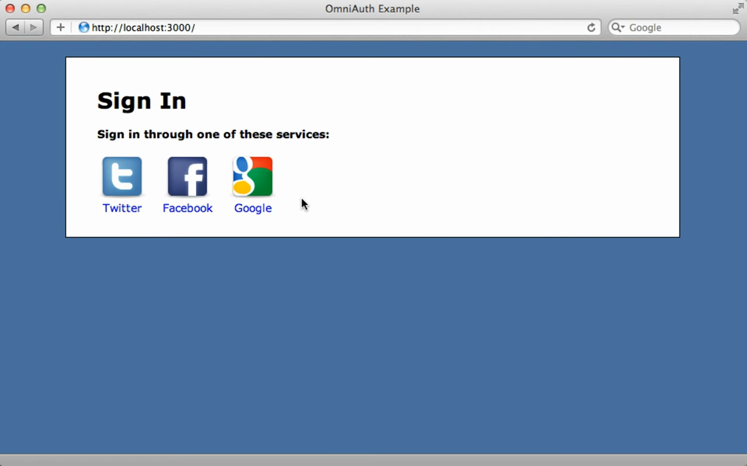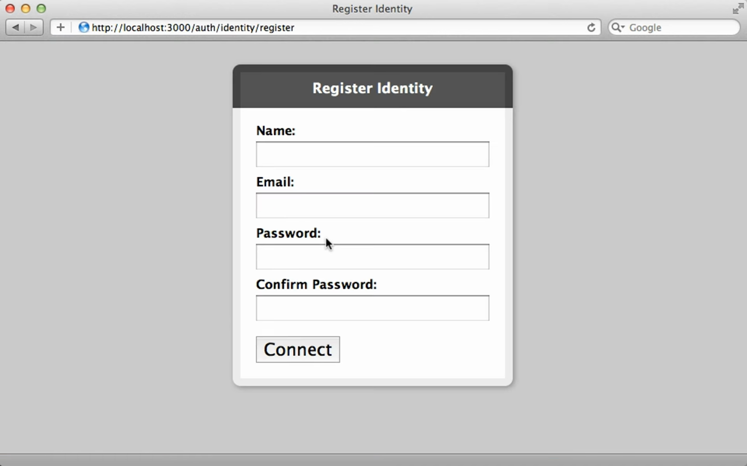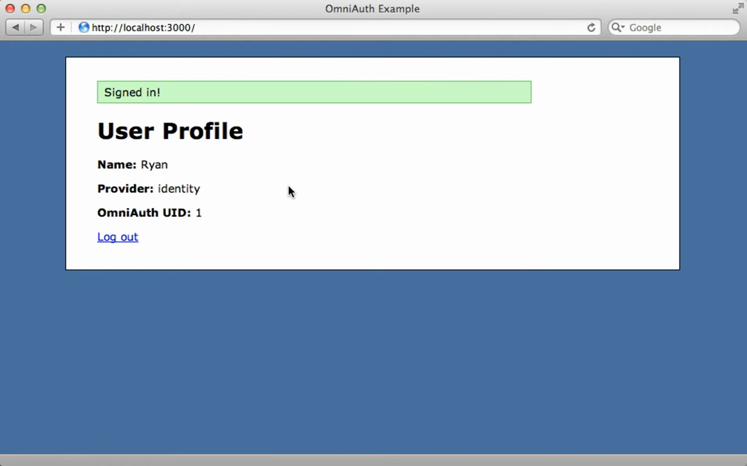So now I can just reload this page here and see my two links here. And by the way, don't forget to restart the app to pick up the changes for the provider. So let's first create an account here. And you can see this form here is a nice clean interface. Let's try filling this out here, and then making a new record here.